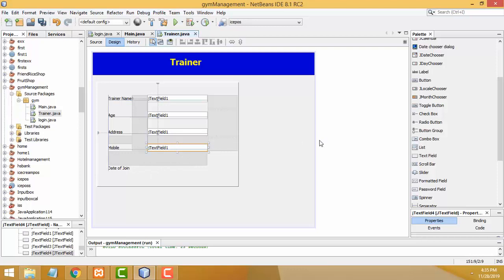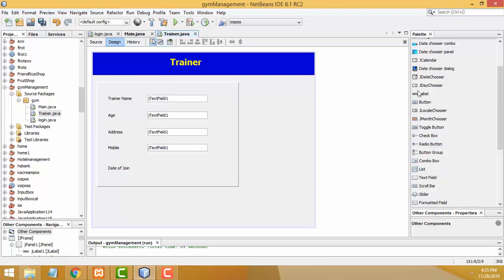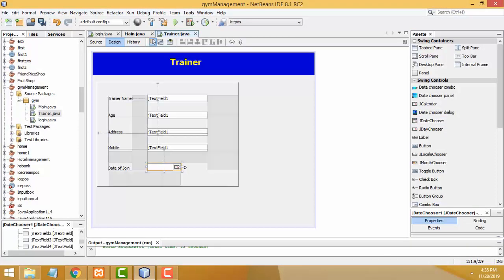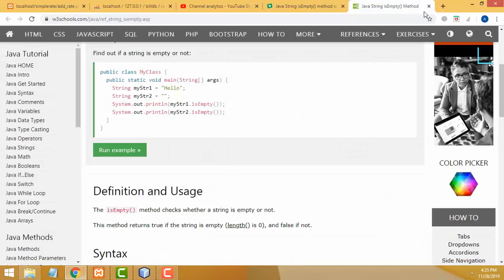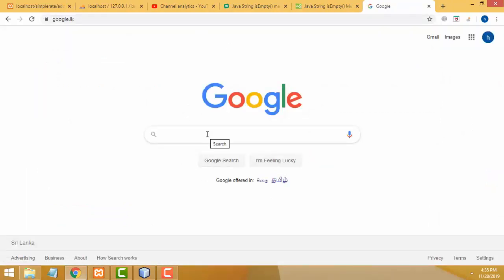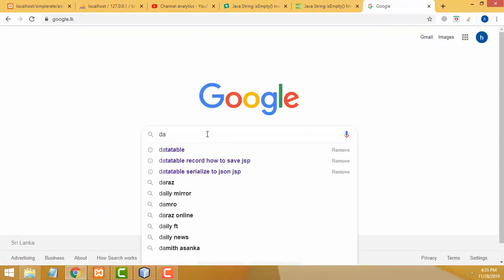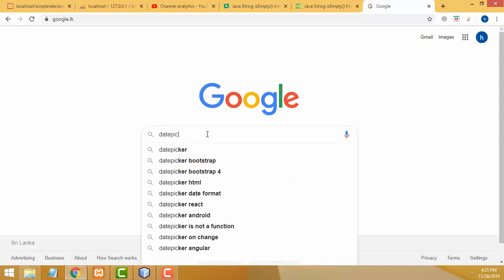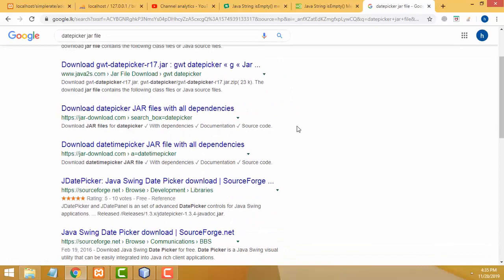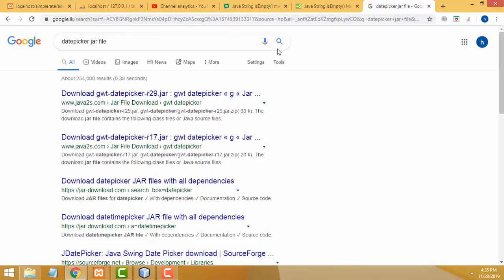For date of join, what I'm going to do is simple, we have to drag the date chooser here, okay. Date chooser does not come by default in NetBeans. You have to go to Google and download it, okay. Then only you can get it. Go to Google and write date picker jar file. You can download it here. It's very easy stuff. You will be able to download date picker.